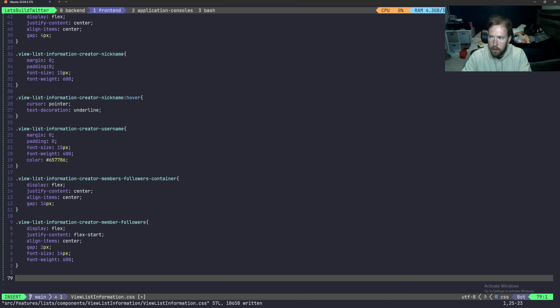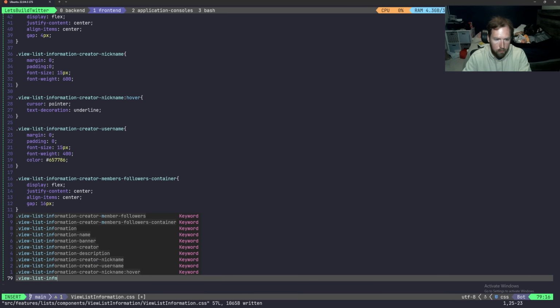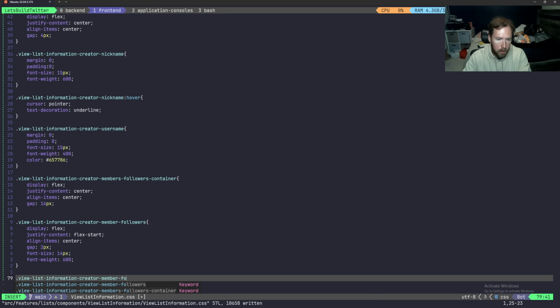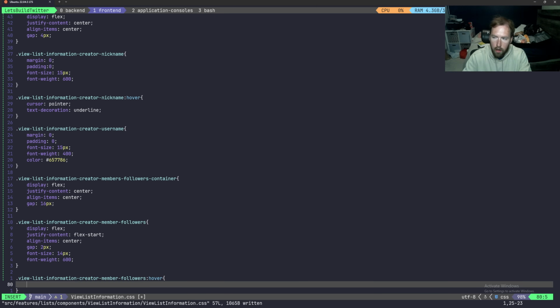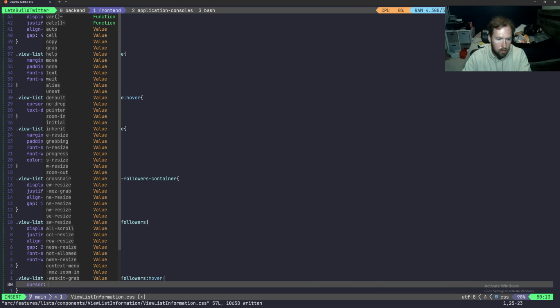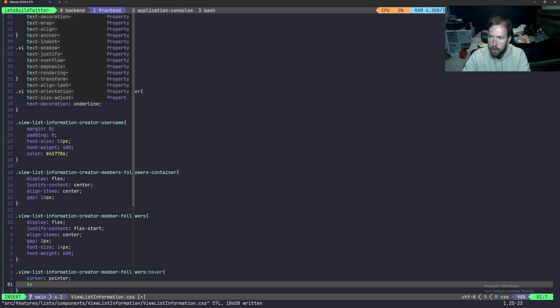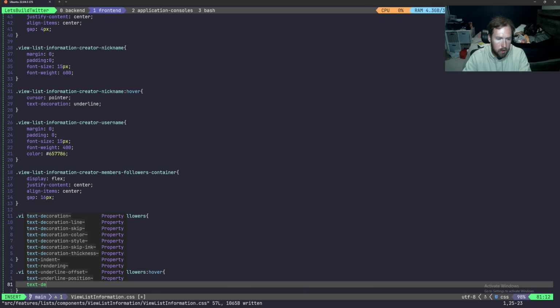Then we're going to have our .view-list-information-creator-member-followers:hover. Here cursor will be pointer, and then we're going to have a text-decoration again, and text-decoration is going to be underline.